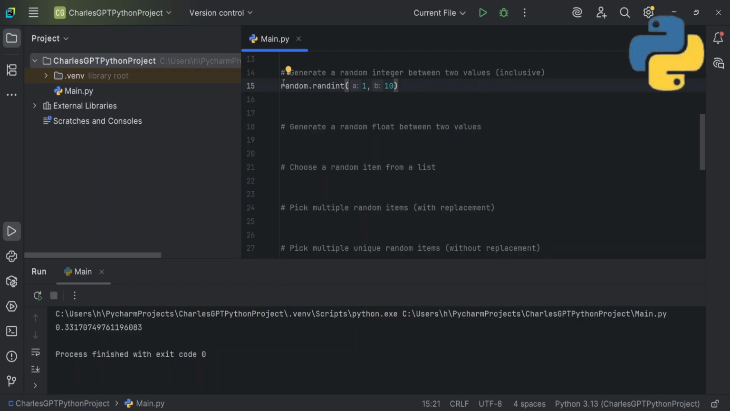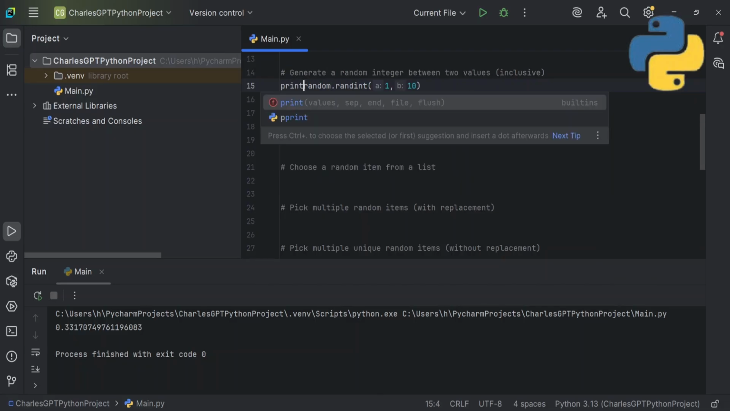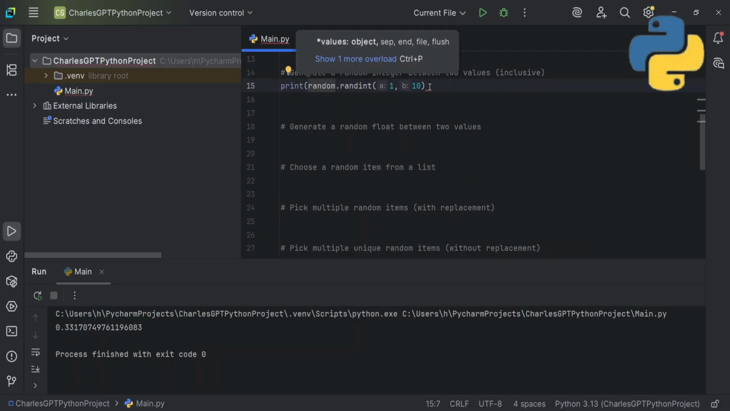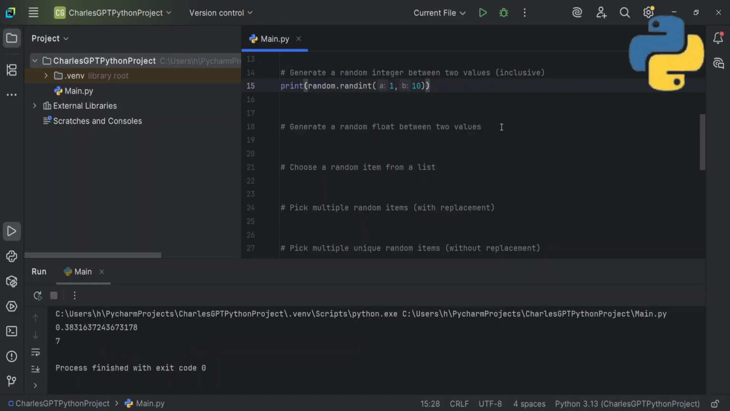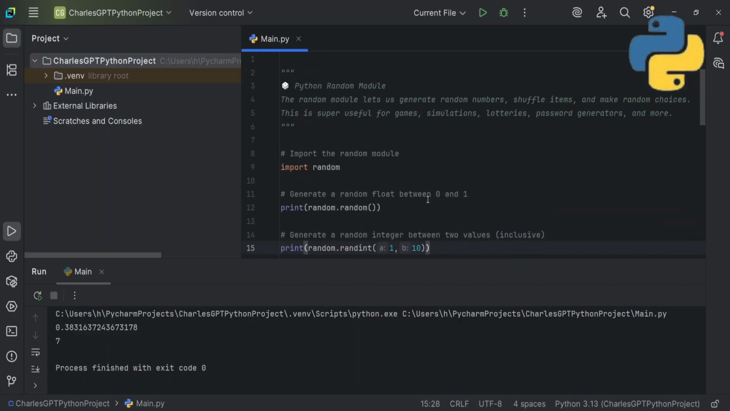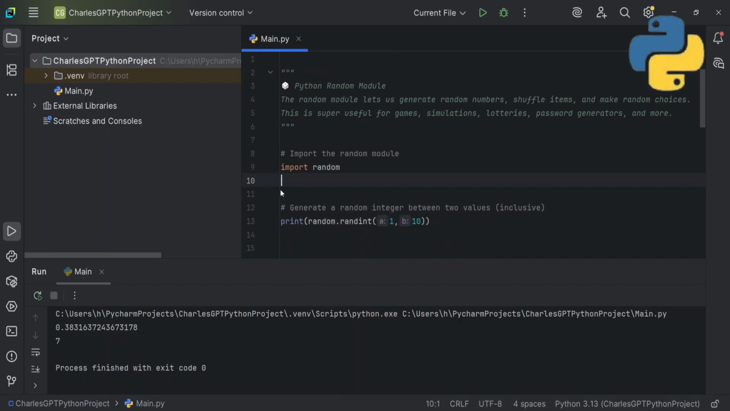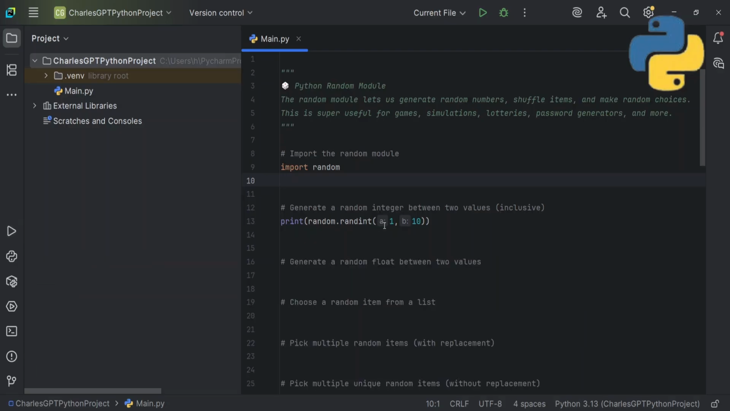So this is it. You print a random integer between two values, and that's it. This is just the random integer you're going to be printing. Okay, now let's print it to see what happens. I'll run this, and you see it generates 7. We are done with the first comment, so I'll cancel this and escape it.